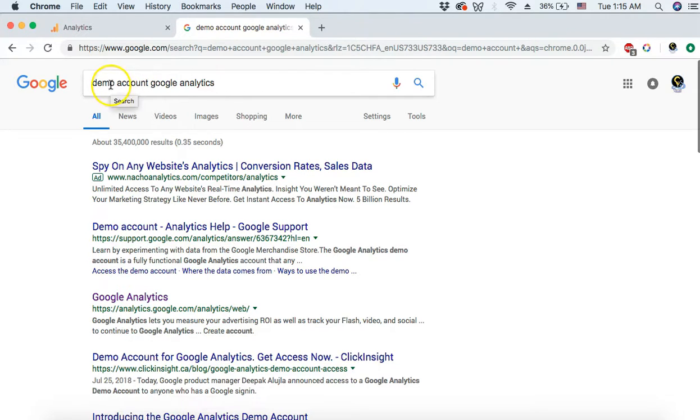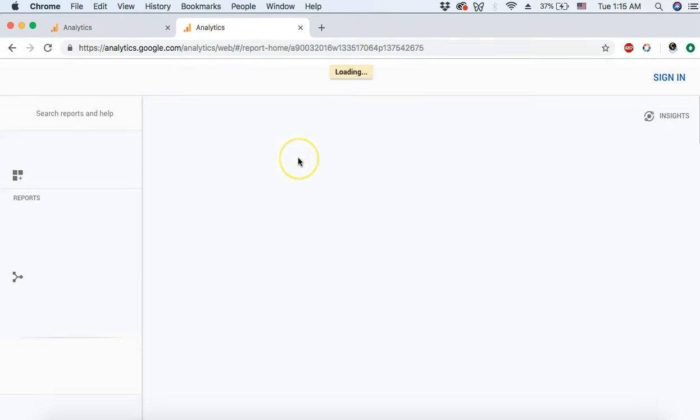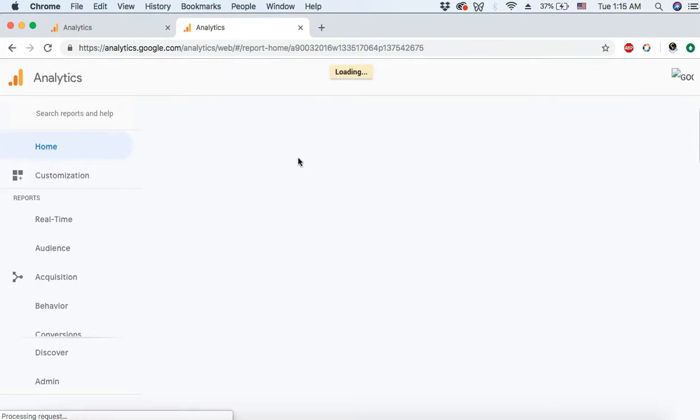Just Google demo account, Google Analytics, and right here it tells you how to set it up. You'll usually want an account that's separate for the business account. You don't use your personal email for business websites. And so what happens once this starts loading properly is it'll allow you to see the details of who visits.